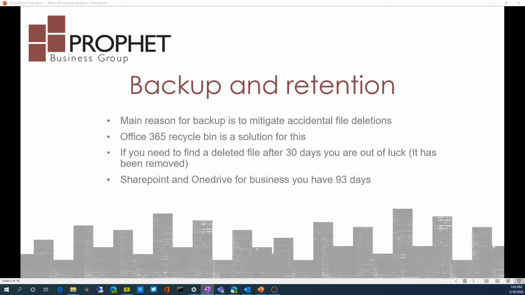SharePoint and OneDrive for Business have a 93-day retention. There are other factors versus just someone deleting a file in error. This could mean potentially a malicious user or cyber attacks.